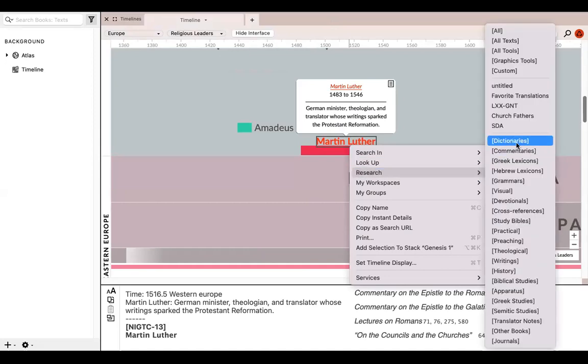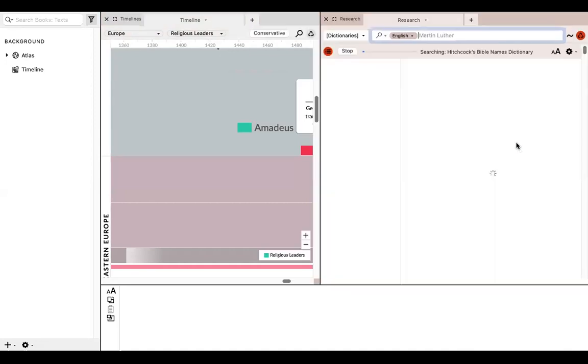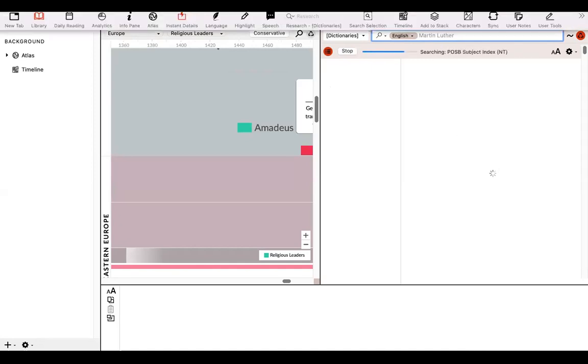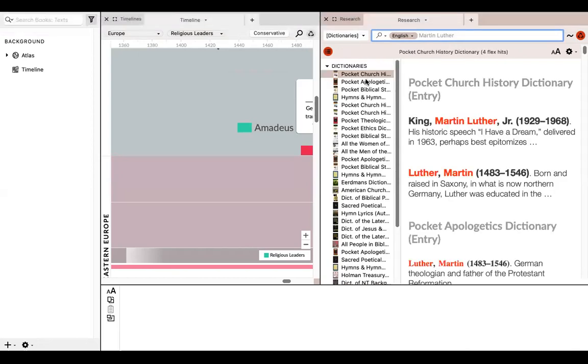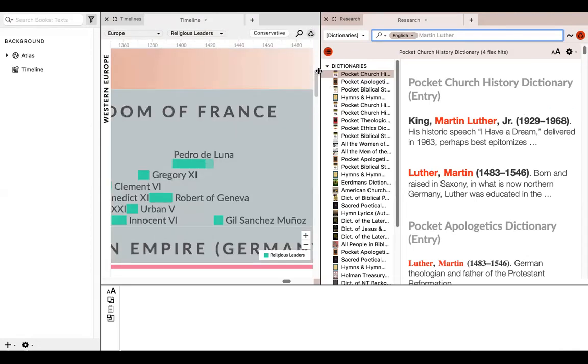So research, then what do I want to research in? Martin Luther. There will be stuff in Martin Luther. So there you are. Accordance has searched in all the dictionaries that I have, and there are some entries on Martin Luther. So if I want, then I can begin to look up more information on Martin Luther.